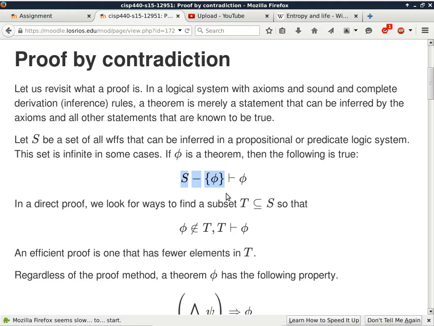Are we still doing okay? Are we doing okay so far with this notation? The symbol that looks like a T rotated counterclockwise 90 degrees, this one here, this is infers. So this is a mechanical process. If you take all of the other well-formed formulae that can be inferred, with the exception of phi itself, and this entire huge set can infer phi, then this is a forward proof, also known as a direct proof, which is what most people like to do, because we like to walk forward.